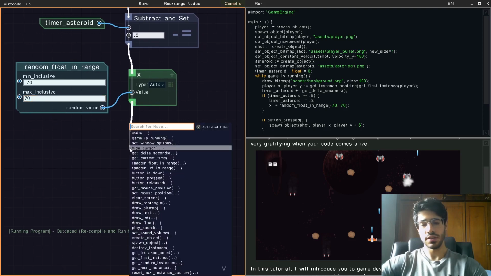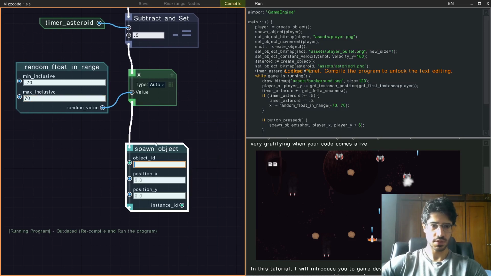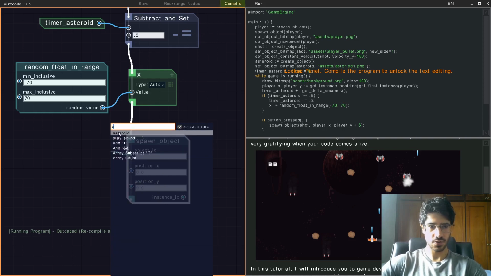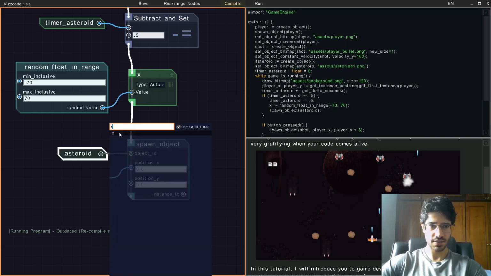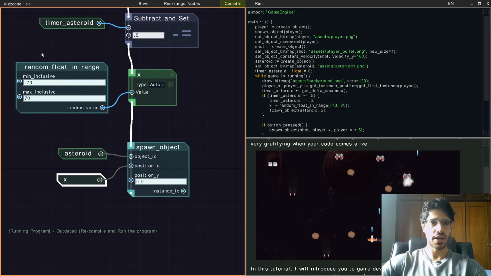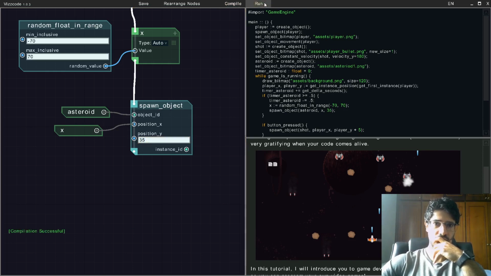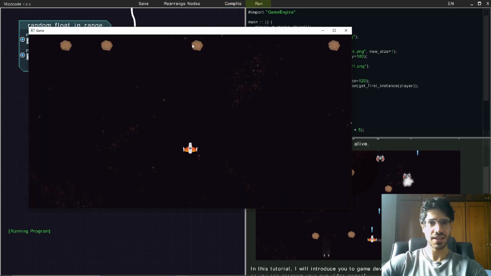And now we can spawn the object. We're gonna spawn asteroid, so the ID is asteroid, and we're gonna spawn it at the position X that we just randomly created. We don't have to import the random library, because random is inside the game engine, the same way that the print procedures are inside the IO library, so we don't have to import random again. And the position Y is 35, the one that I think works well. So if I compile and run, you can see that it's spawning here for you guys.